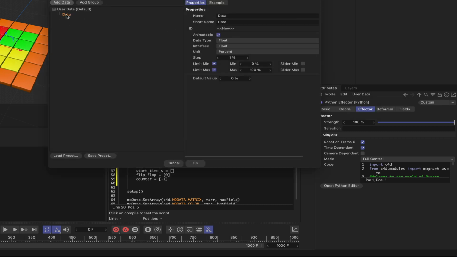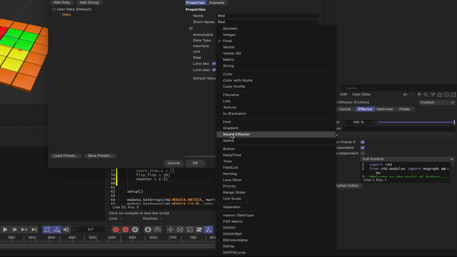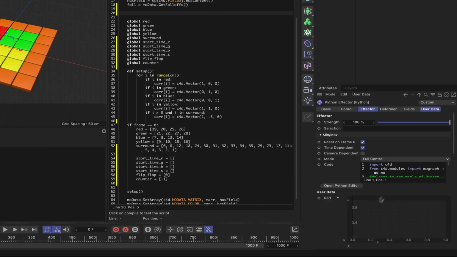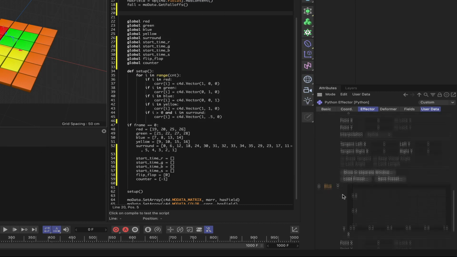And then with this data here, I'm just going to call it red. And this will be a spline. And I'm also now going to command drag to copy it, call it green, and do the same again and call this one blue. That's great, and we can just hit OK, and we've got our splines ready to go.